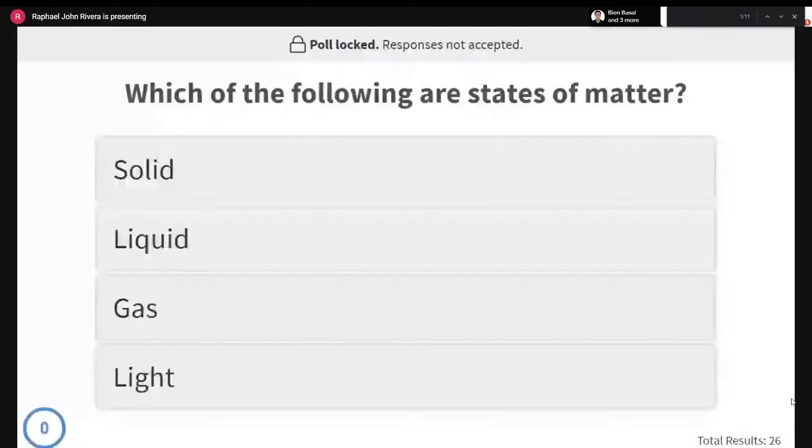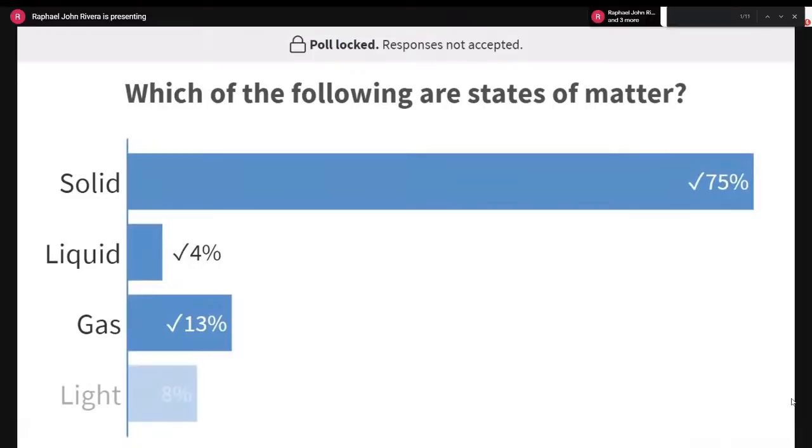So, the poll is locked. Tapos na po yung ating timer. Okay, now let's check out the responses. Alin dito yung mga states ng matter? Okay? As you notice, lahat itong tatlo na to ay may check, meaning sila ay tama. Kahit alin sa tatlo na to ang sinagot ng ating learner, magiging tama yung ating sagot.